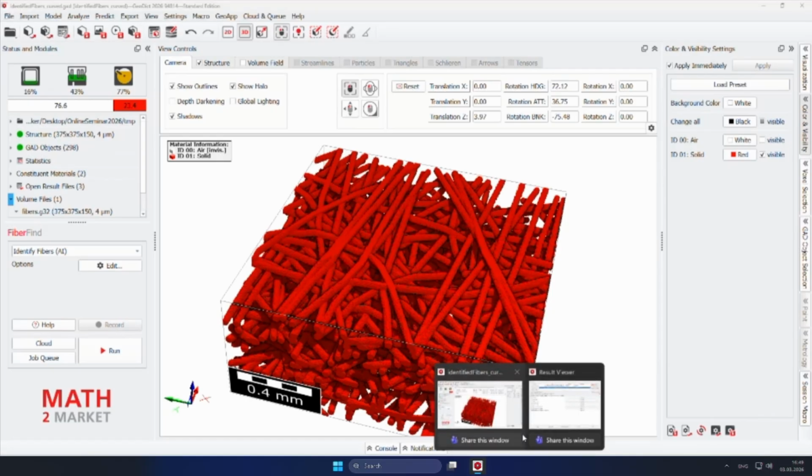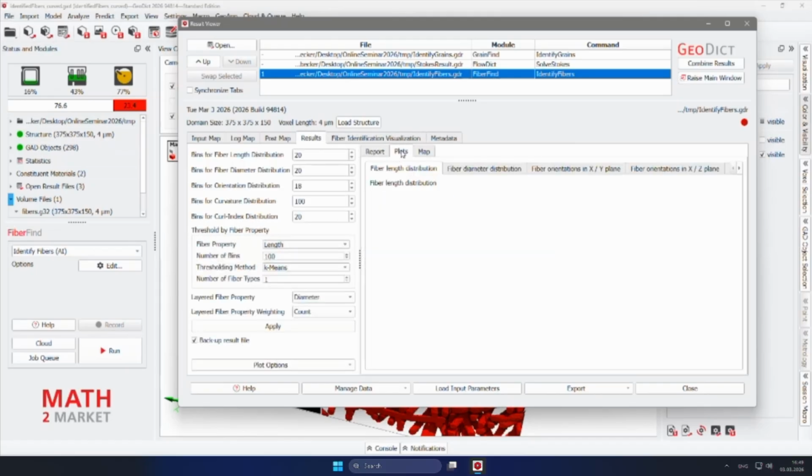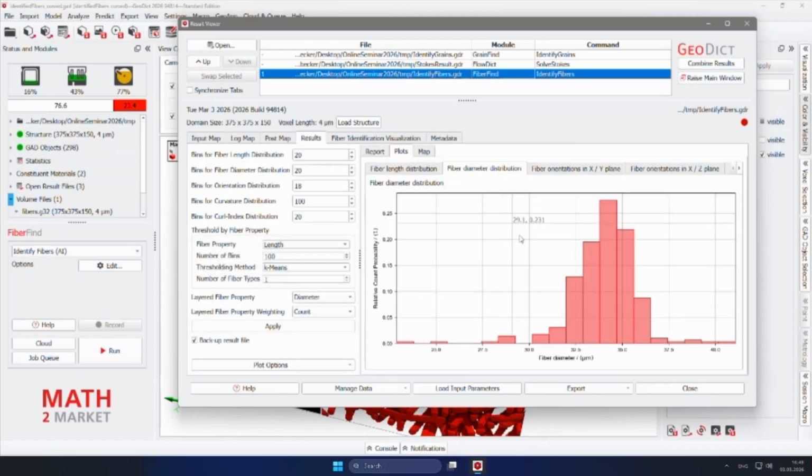And if you look at the result viewer, for example, in the plots here, we see we have a fiber diameter distribution. So fibers are somewhere distributed around 34 microns, and the smallest pieces are below 25, but these are maybe also the cut fibers that are at the boundary of the domain.